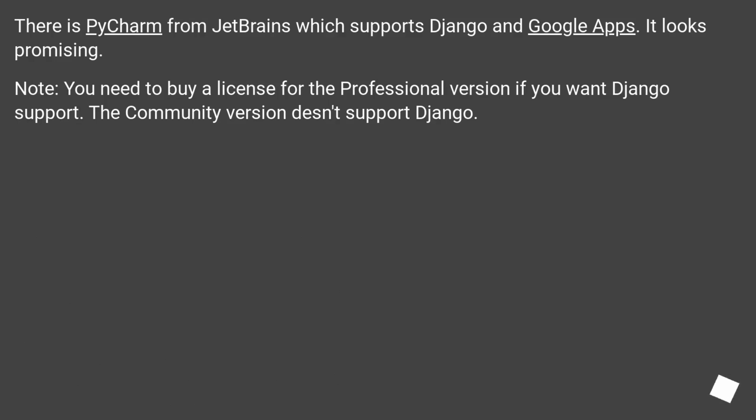There is PyCharm from JetBrains which supports Django and Google Apps. It looks promising. Note, you need to buy a license for the professional version if you want Django support. The community version doesn't support Django.